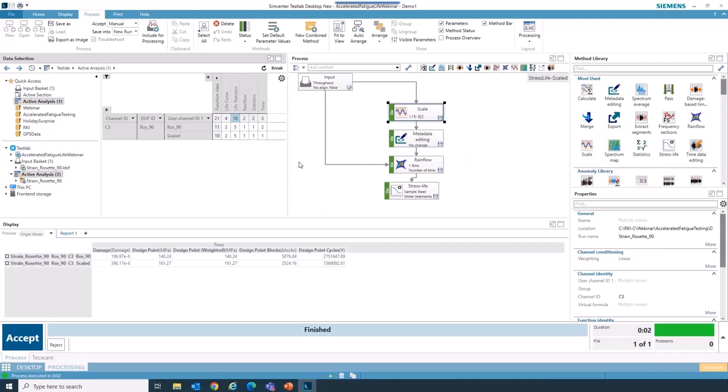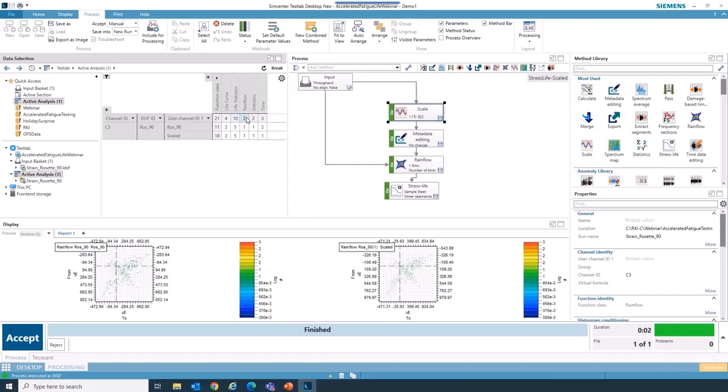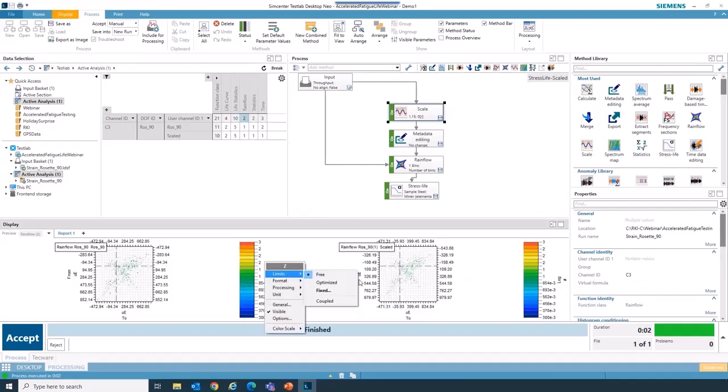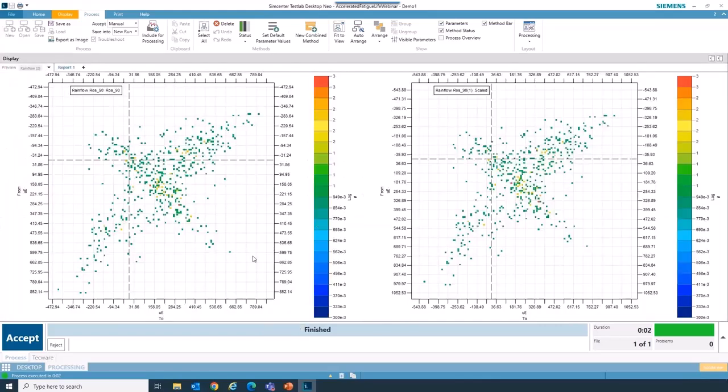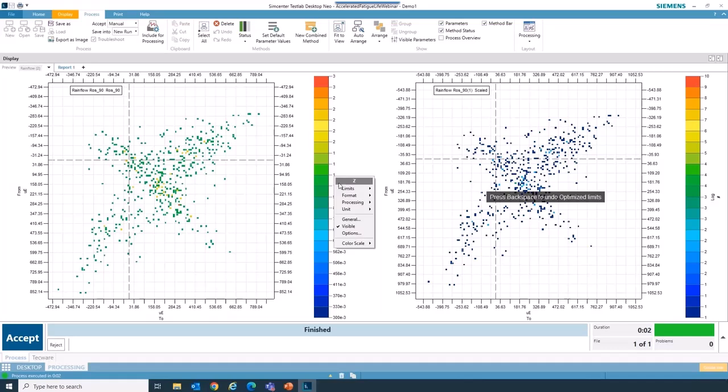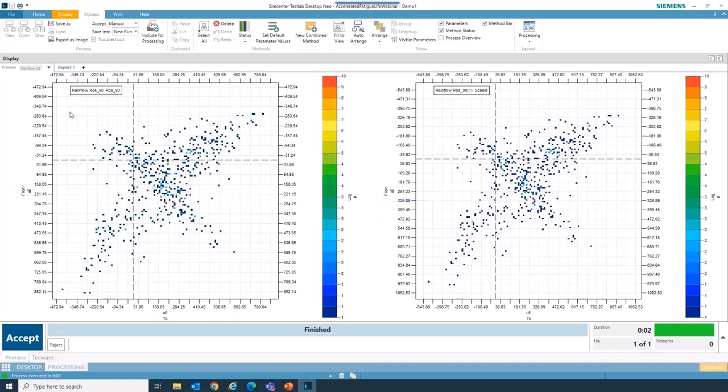Now it gives a couple of other interesting things. If I look at the rainflow, I'll put the limits to optimized, and I can maximize here. Because it's only a scaled curve, it went from the original, where the maximum was about 472, to 543, or actually we saw about 900, and then it went to 1052. That is the 15% amplification factor. The shape looks exactly the same because we didn't remove any data from there, so that makes sense.